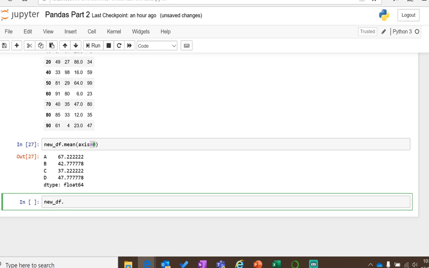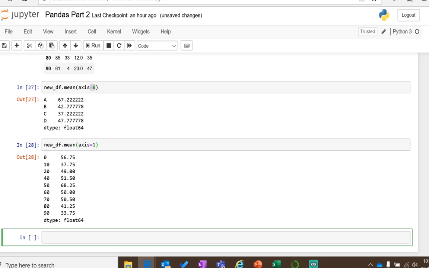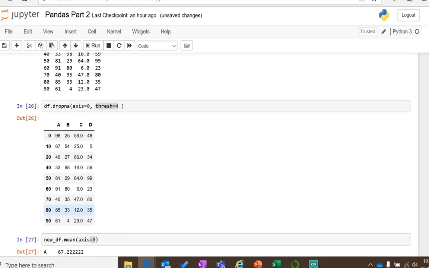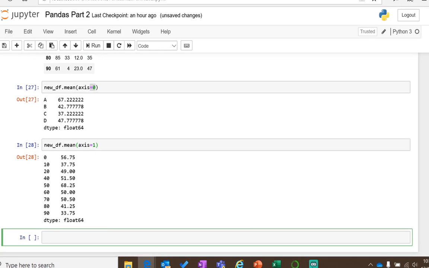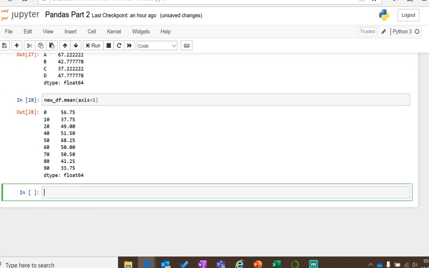And we could do the same thing for the rows. So df.mean, and we set axis equals 1. Oh, axis equals 1. And so it's going to calculate across the rows, and we're going to print out the result for all the columns there. Pretty cool and pretty easy to do your calculations.